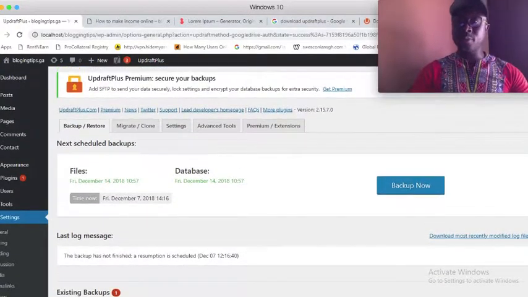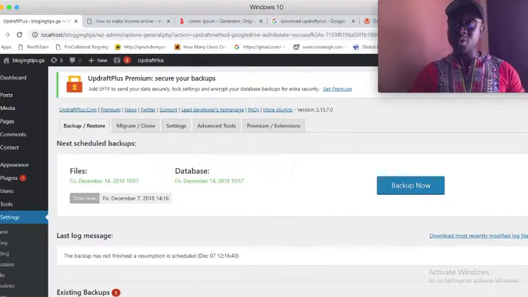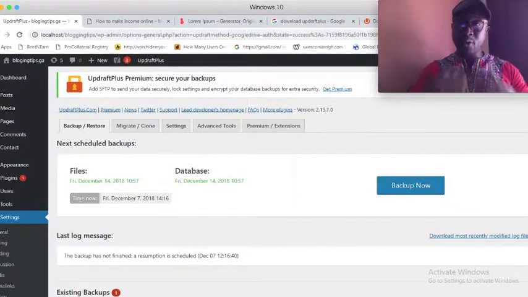It's so simple, but then it escapes a lot of people. A lot of people don't do this, and in case of eventuality, they lose their blog, and then they lose all their hard work that they've done. They have to go and start all over again. So it's always advisable to back up your blog, have multiple backups.